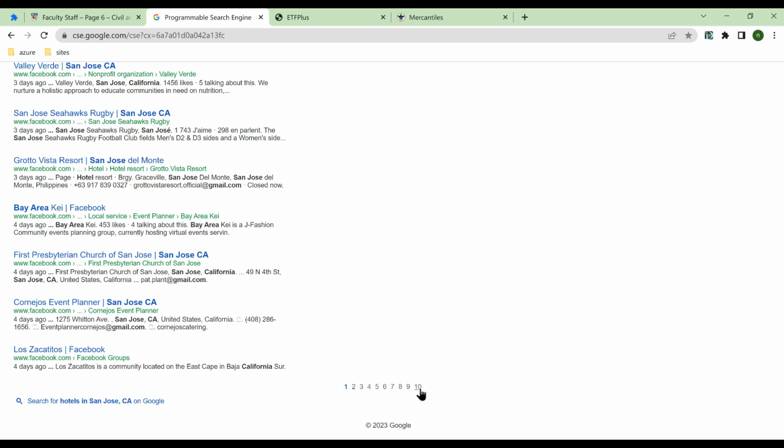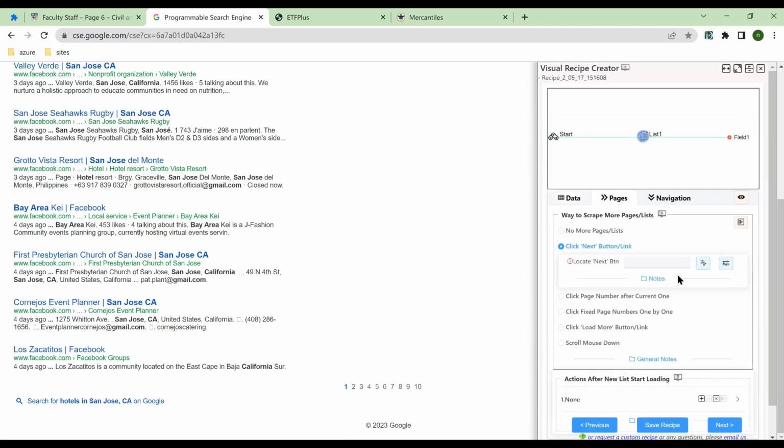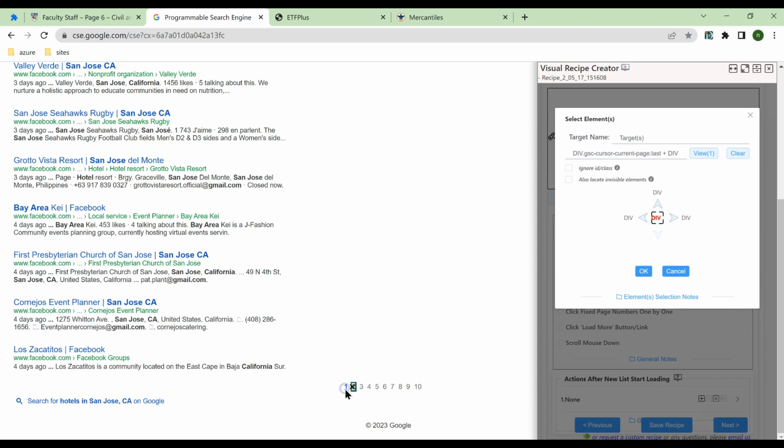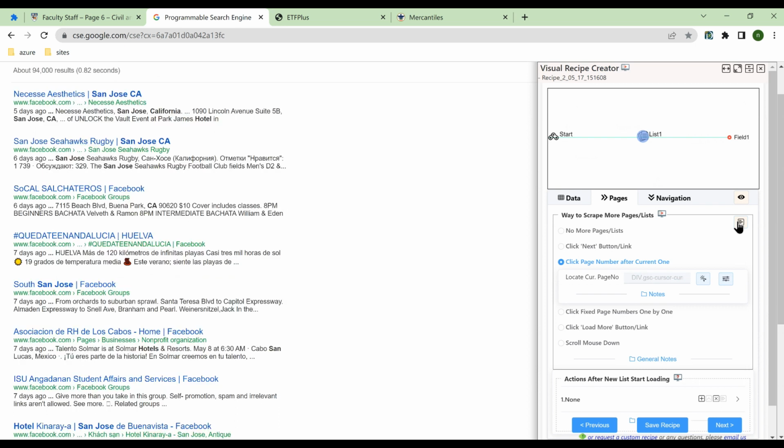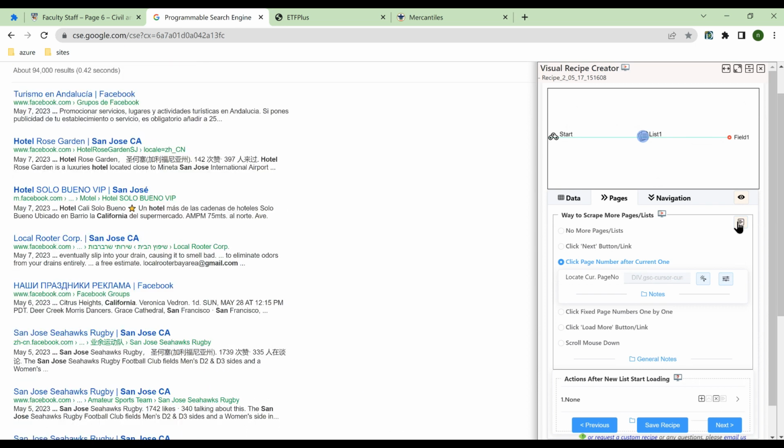Let's look at a new page turning design. There is no fixed next button. When the current page number is selected, the next page number can be correctly located, so it is very suitable to use click page number after current one to turn the page.